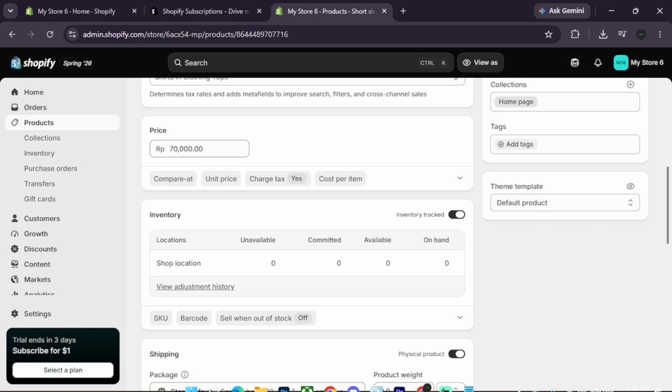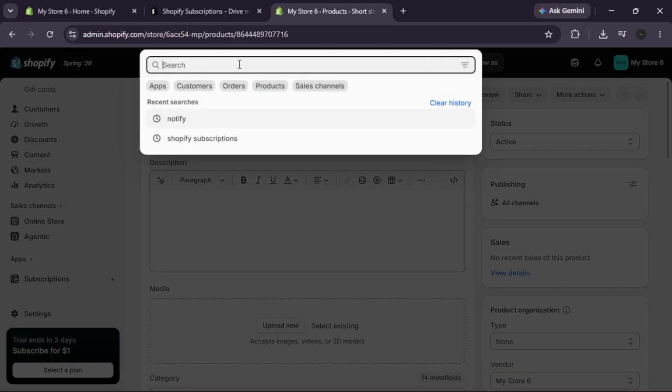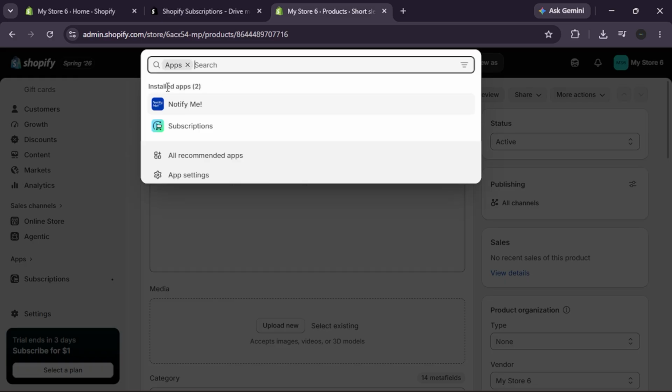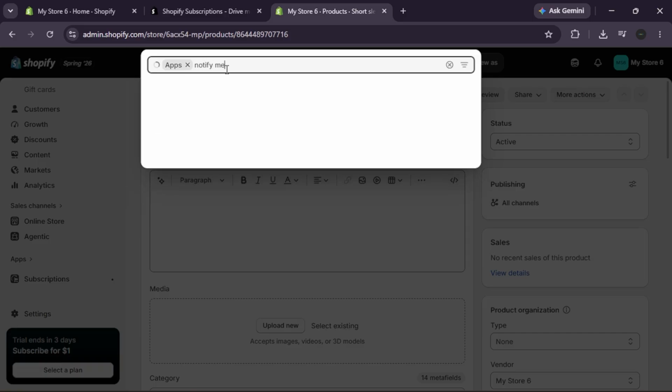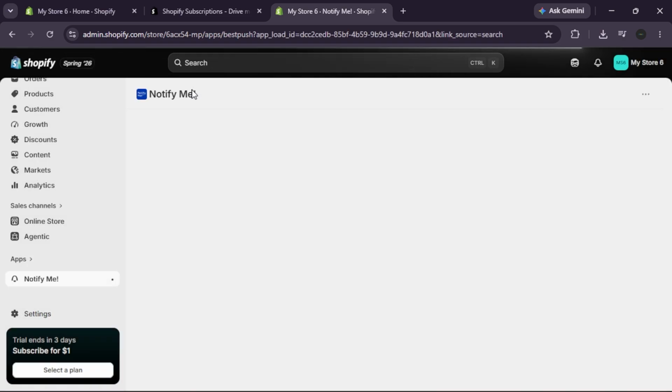Now, go back to the left side menu, click Apps. Then, look for the option to open the Shopify App Store. The Shopify App Store is where you can find apps that add extra features to your store. In this case, we need an app that can add a Back in Stock alert or Notify Me button. Once the App Store opens, go to the search bar and type something like Back in Stock, Notify Me, or Restock Alert. You will now see different apps that can do this.